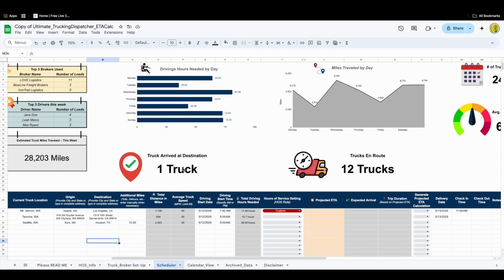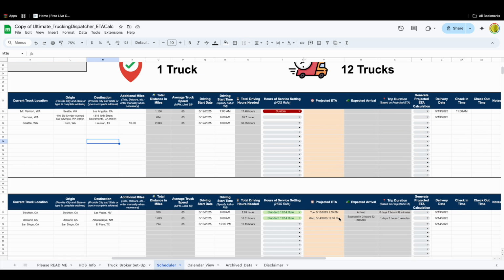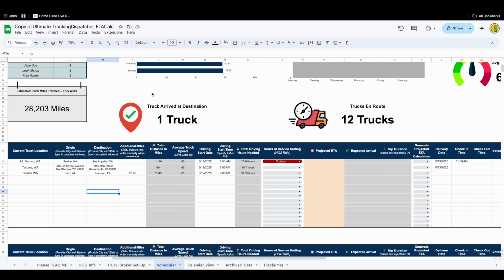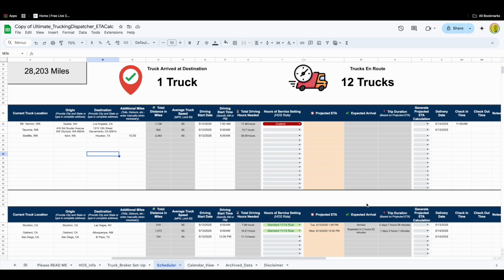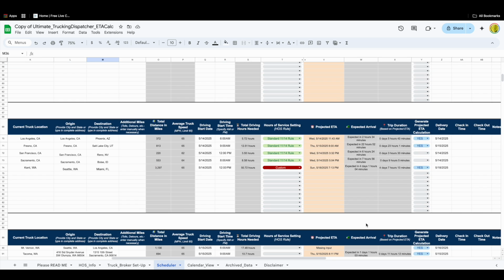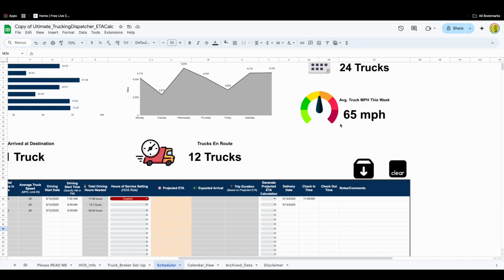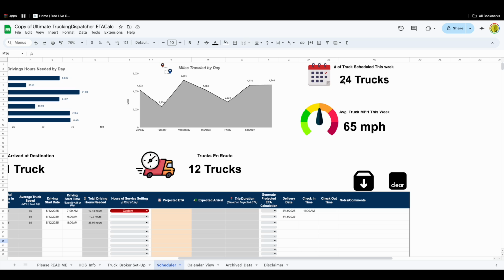Then you have how many trucks arrived. So you can see here, one truck arrived, and 12 trucks are en route. Anything that is expected counts as being en route. And then here you can see the average MPG is 65, and you scheduled a total of 24 trucks. And of course you have all the miles traveled by day.